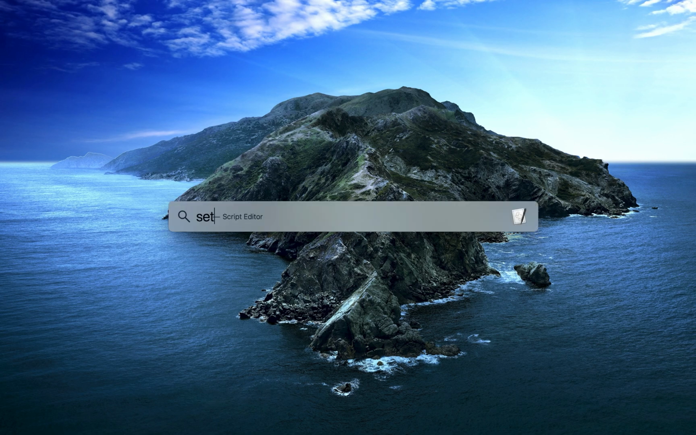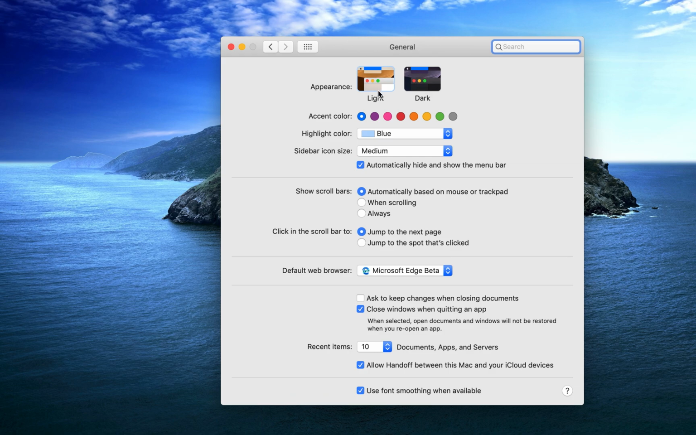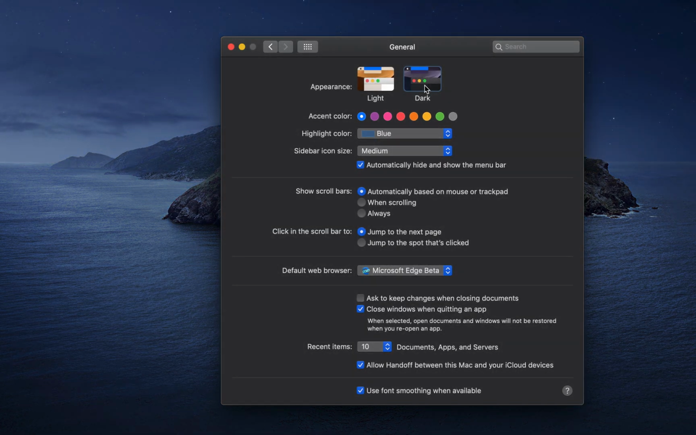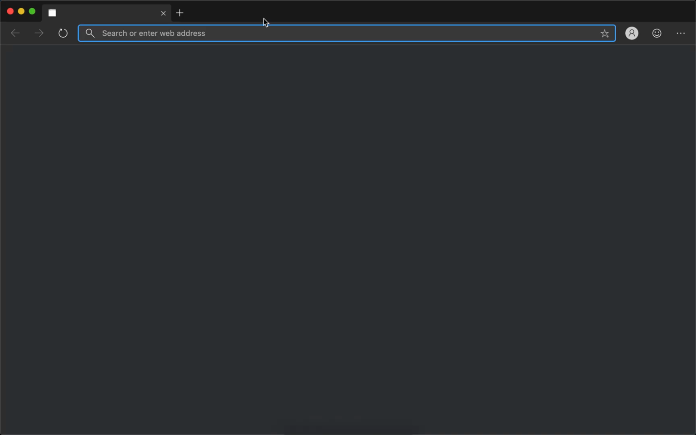Well, to do so, simply open up settings, and then click over on general, and then navigate to where it says dark in appearance, click the dark button, and now it's in dark mode. So now when you open up your web browser again, you'll notice that the theme is dark.